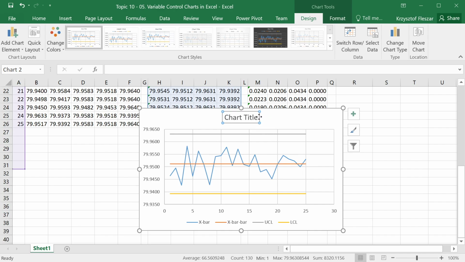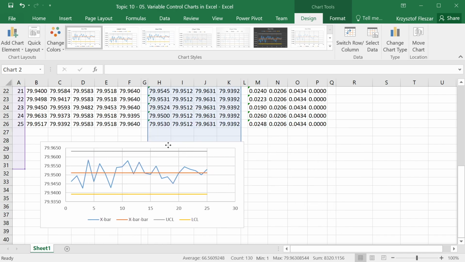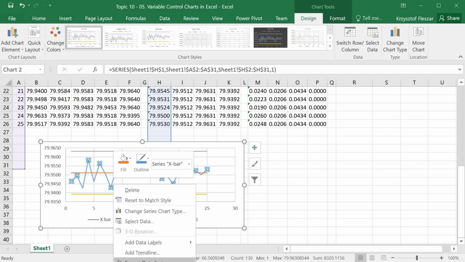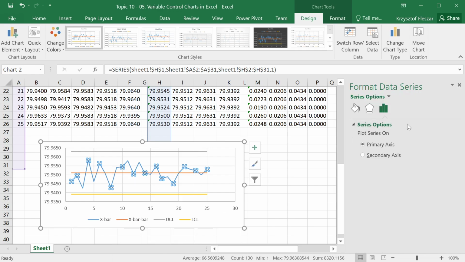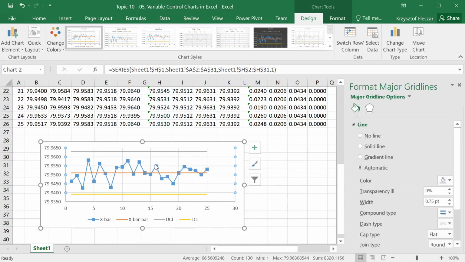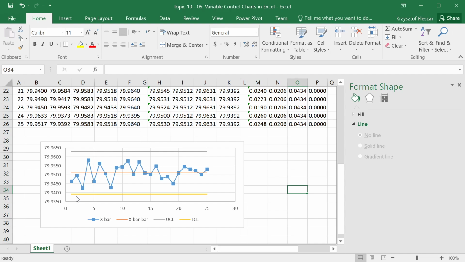So what you can do is resize it maybe a little bit, and you see I have the blue line. I can actually add points to it, right, by formatting and saying the marker options should be, let's say, squares, and you see the points and the lines are actually the upper and lower control limits. You see the legend here, right?